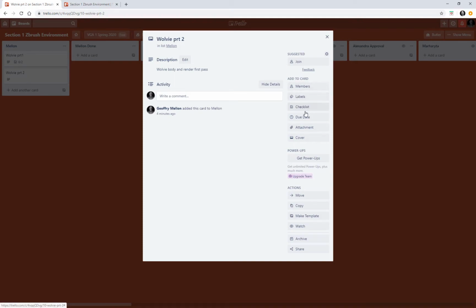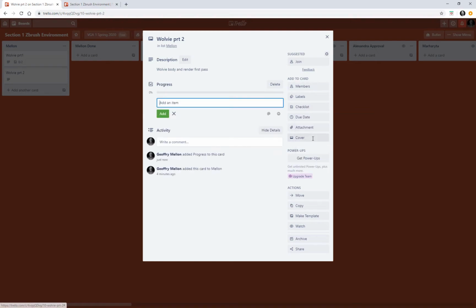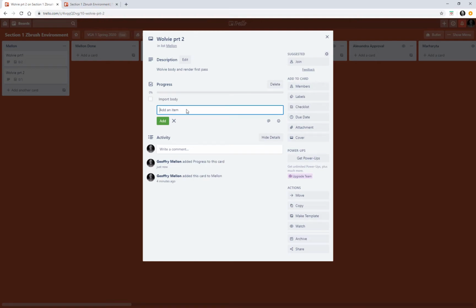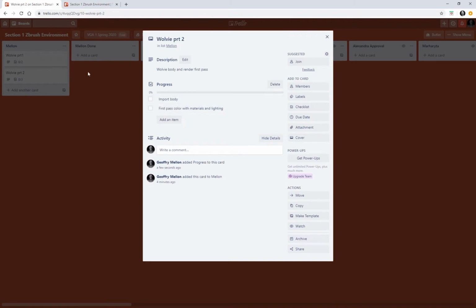And then I'm going to come into here. Again, I'm going to write a checklist. And in the checklist, I'm going to say progress. Like that. I'm going to add an item. I'm going to say import body. Then I'm going to say first pass color and lighting. Color with materials and lighting, and so forth and so on. So you're going to add all these in. Let me go back to the original here.